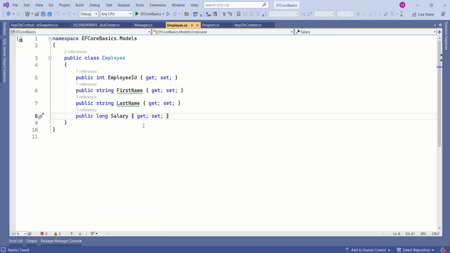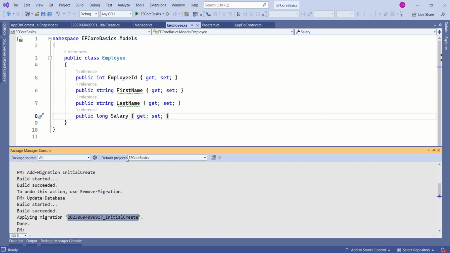Next time, if you modify any of these models, again, you should execute the add migration command with a new name. Again, you will have to execute the update database command. I'm not doing that in this session because in the next sessions, we are going to learn relationships and many more things. That time, again, we are going to execute these commands, so we can learn that later.